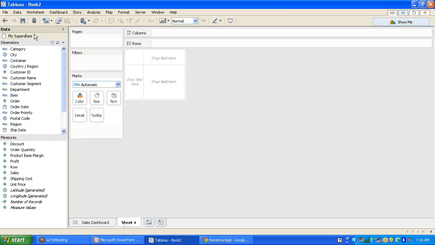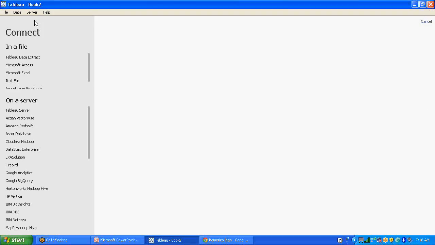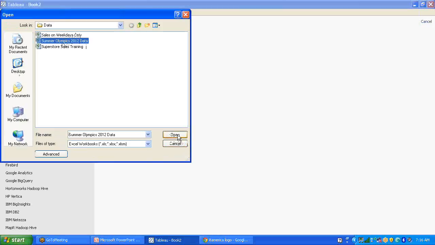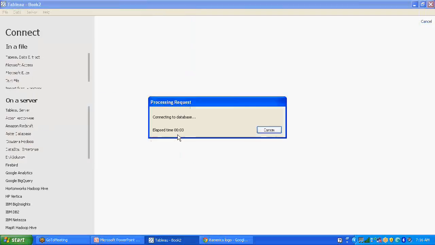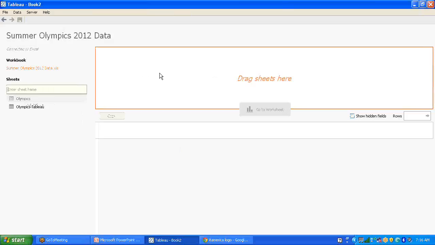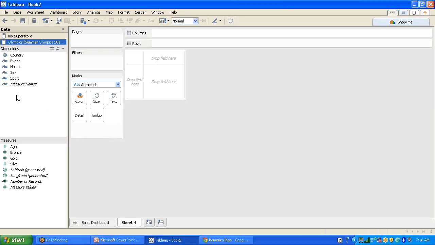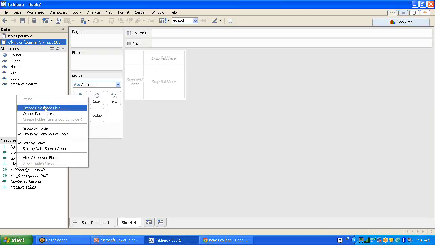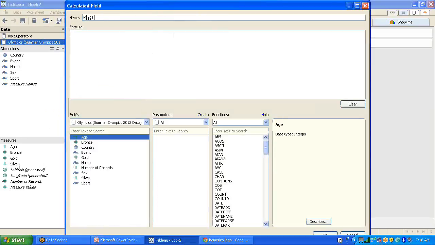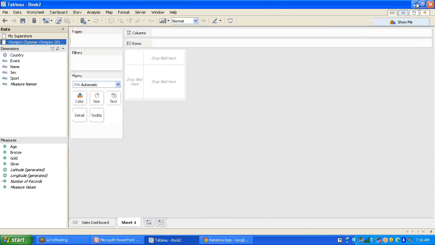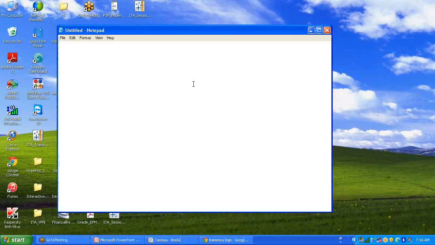So we will create another one. We'll create a new data source connection. Okay, let's go to Summer Olympic. We'll create some advanced dashboarding here. Let me drag this Olympic over here, go back to the worksheet. Now I'm going to create a computed field here called medal type.